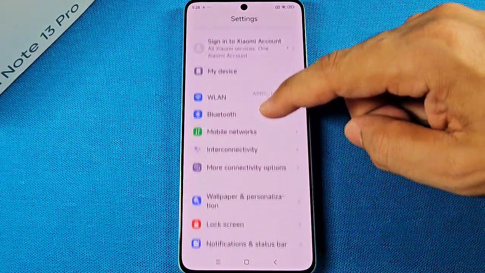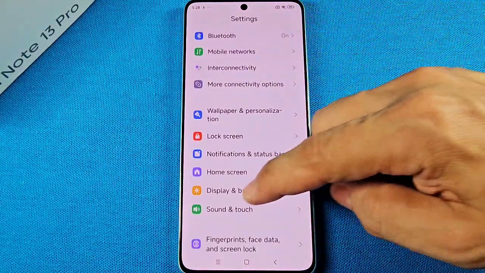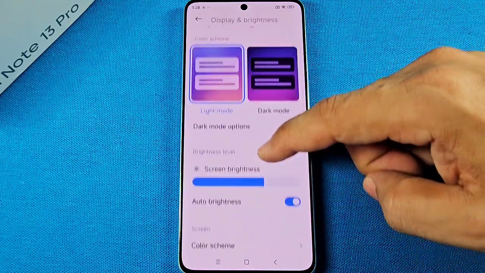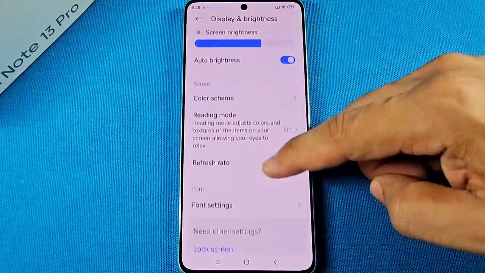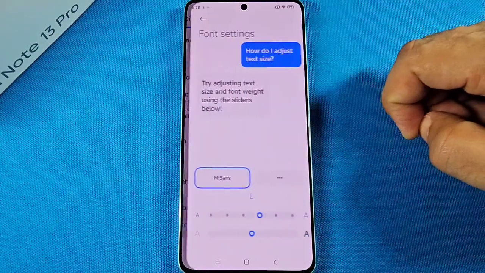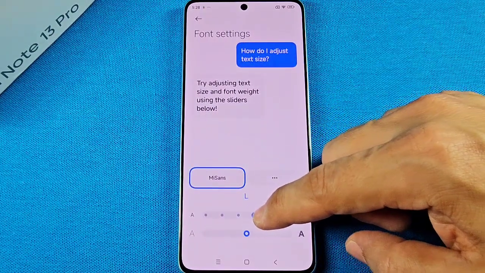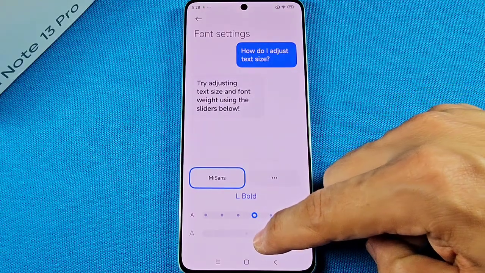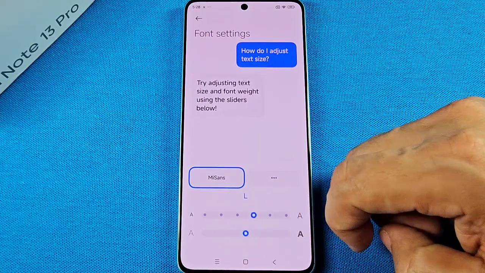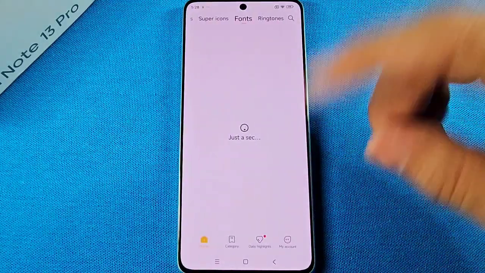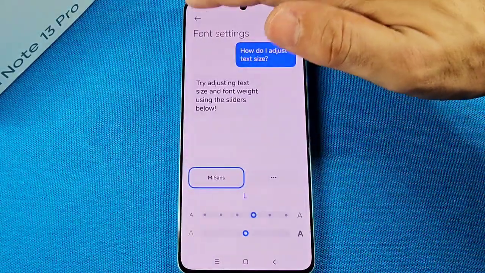And first, to change the font size, you'll go to where it says display and brightness. This one right here. Once you're in this section here, go down a little bit until you see font settings right there. Here, you can go ahead and choose the size by adjusting this here, and also the density of the text itself. Okay, so that's going to be like your boldness. Also, if you want, you can go into the store itself and get yourself some more fonts just in case you want to.